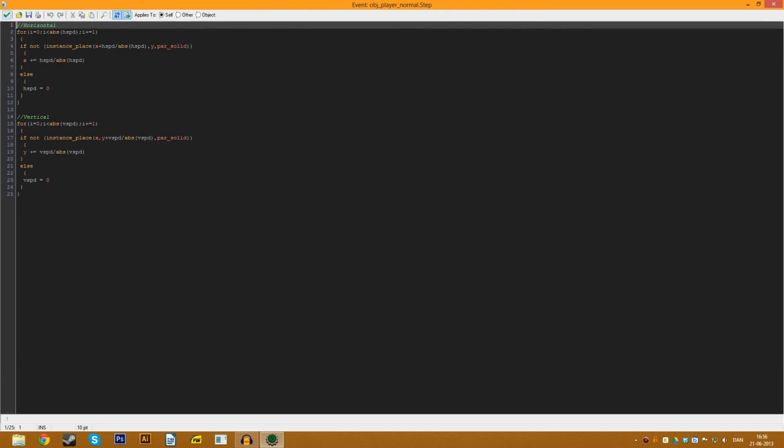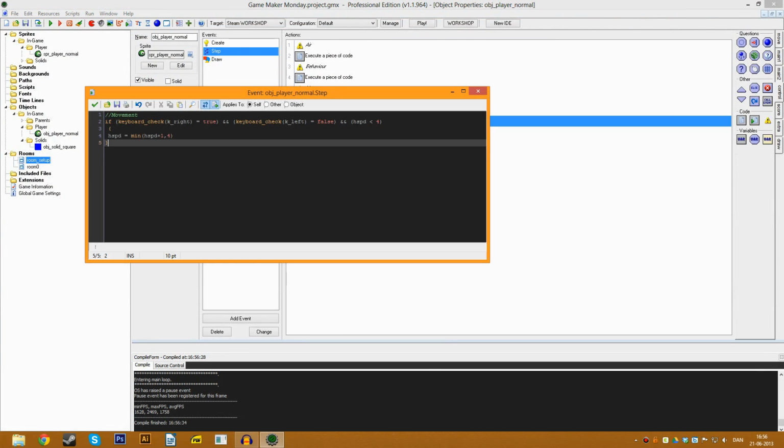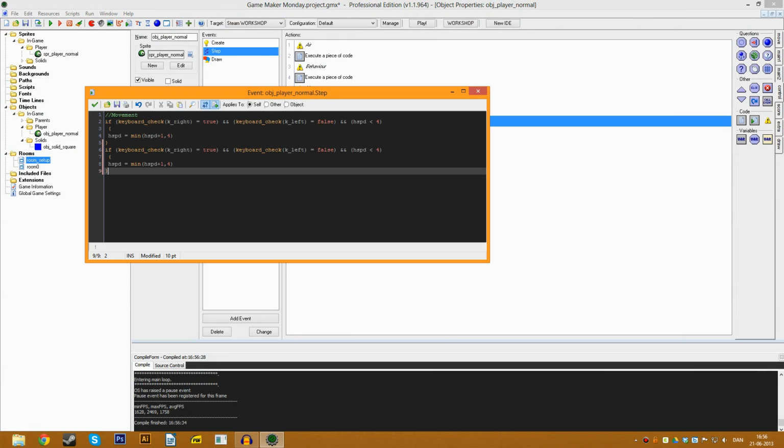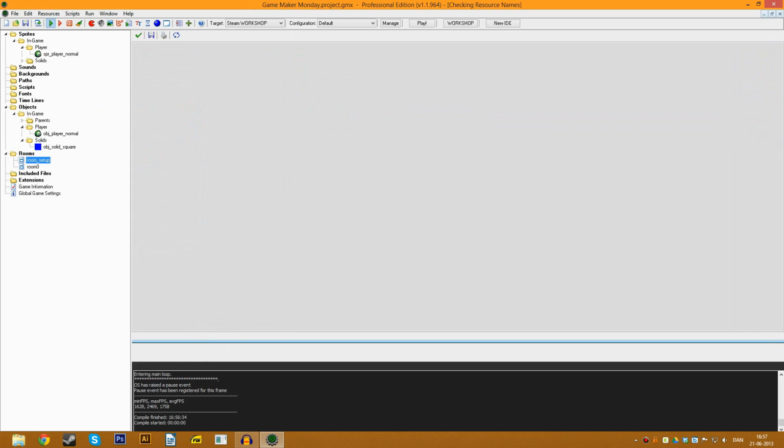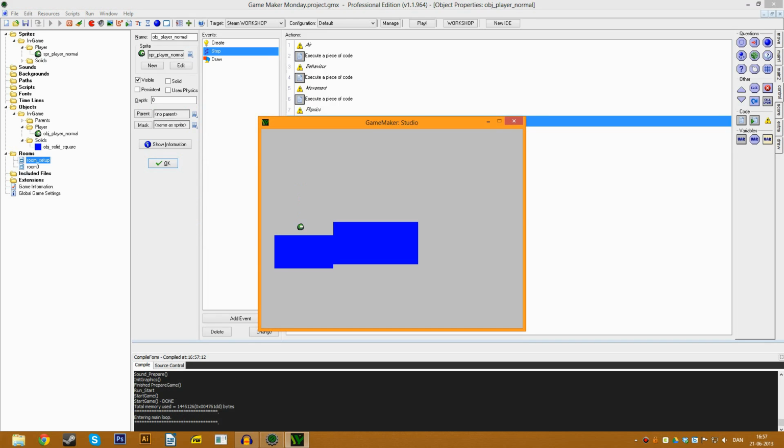And then we can copy this for the other direction and change it a little. So I want the left to be true and the right to be false and bigger than -4. And HP is maximum and some minuses instead. Great. Now it should be able to move in both directions.